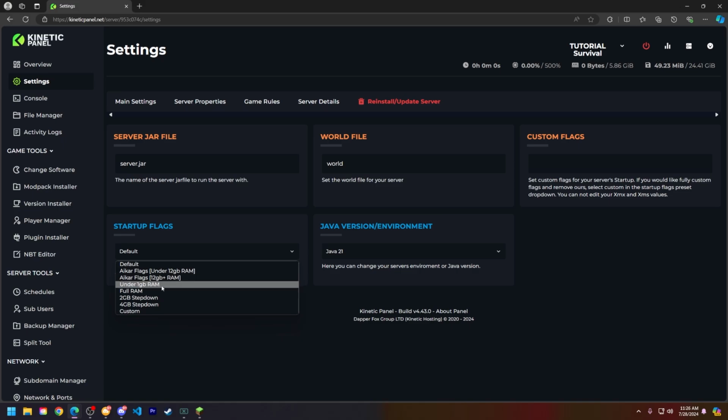Under 1 gigabyte of RAM. This is primarily used for proxy software such as Velocity. This can prevent your proxy server from crashing due to it running out of memory. Full RAM. This will use all of your server's memory, although it is not recommended to do this as your server will most likely crash due to it running out of memory.